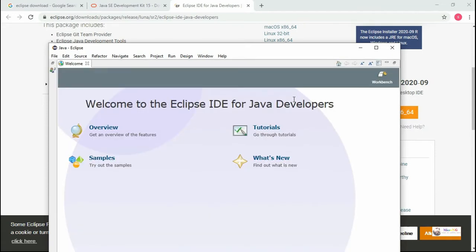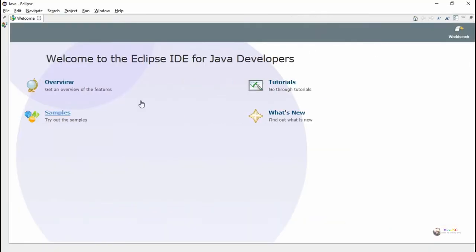Now this is the welcome Eclipse IDE window. So here there are some tutorial samples and all. You can click and see the welcome page details.